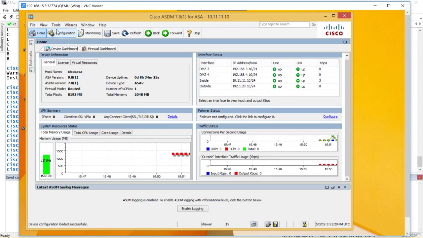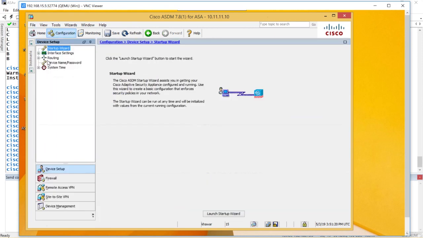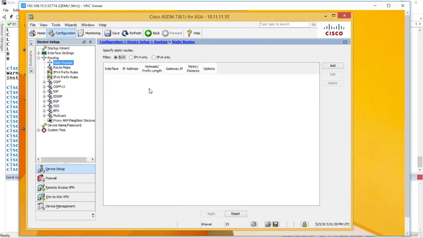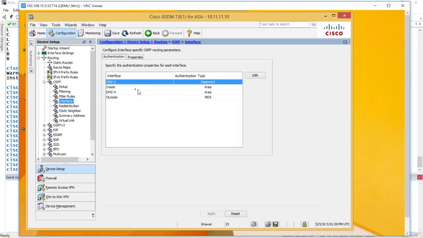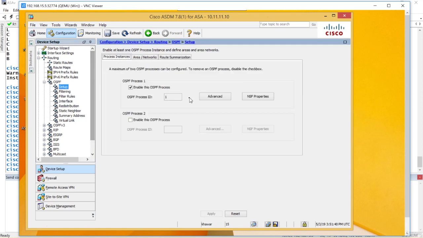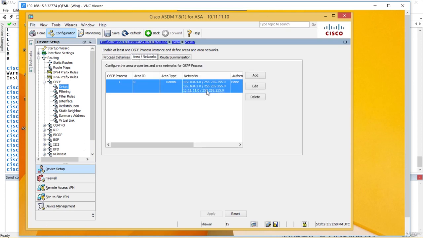All right. Now, if you want to configure anything, you go to the configuration tab. Let's say you want to do routing configuration. That's over here. Static routes would be over here. OSPF, which we have configured, would be down over here. The interfaces that I've enabled it on, if I want to enable it. Authentication, if I want to enable it, it's all over here. Setup is over here. I'm running OSPF process ID 1 right now. The area or networks that I have, these are right over here, that I'm running OSPF on: the 3, the 4, and the 10.11 network. Everything that I've done is over here. If I wanted to add another interface, I can do it over here.